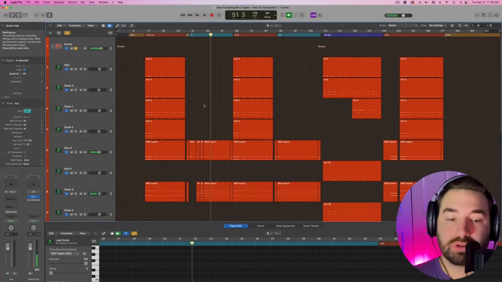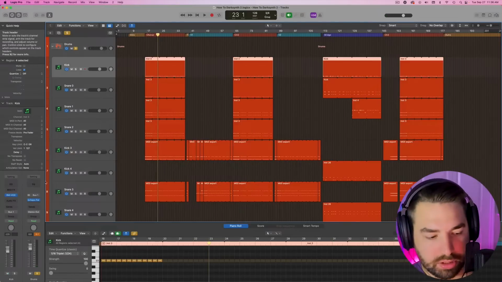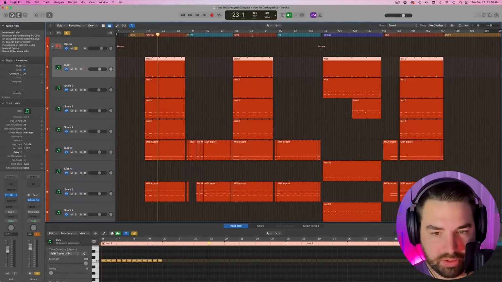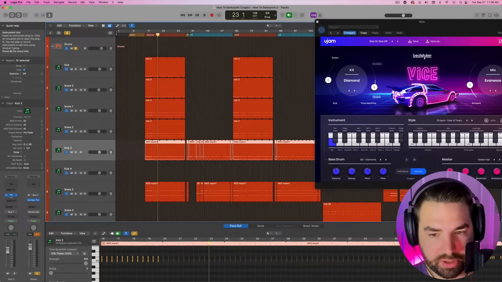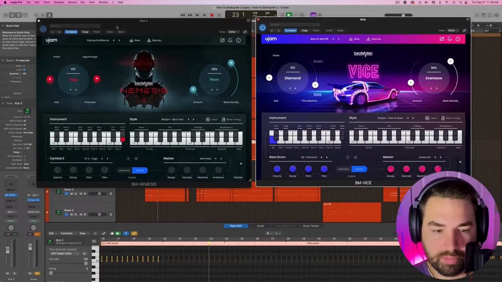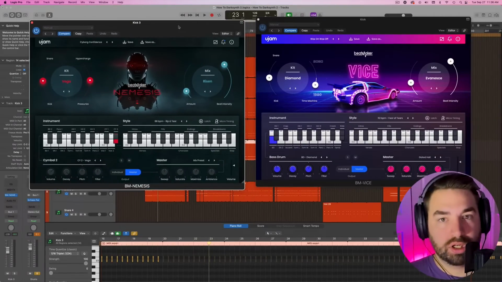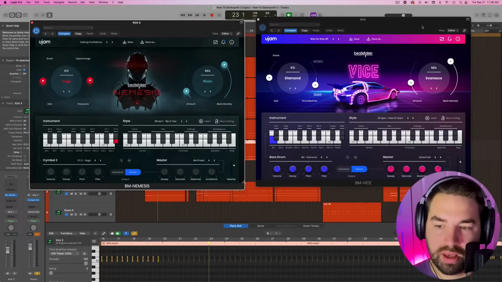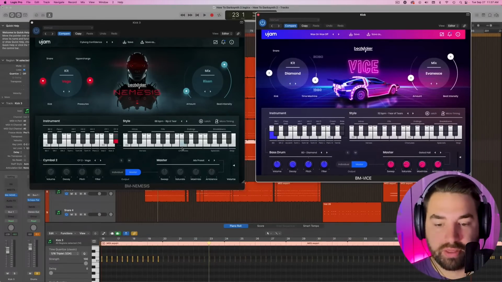And then for the actual drum samples I'm using Beatmaker Vice by UJam and I believe Beatmaker Nemesis. So I use this combination a lot, especially with darker synthwave music. Beatmaker Nemesis is really more for a cyberpunk kind of feel, which Darksynth is similar to. And then you have your Vice here, which is your typical kind of 80s synthwave drum kit. And so these are really awesome.